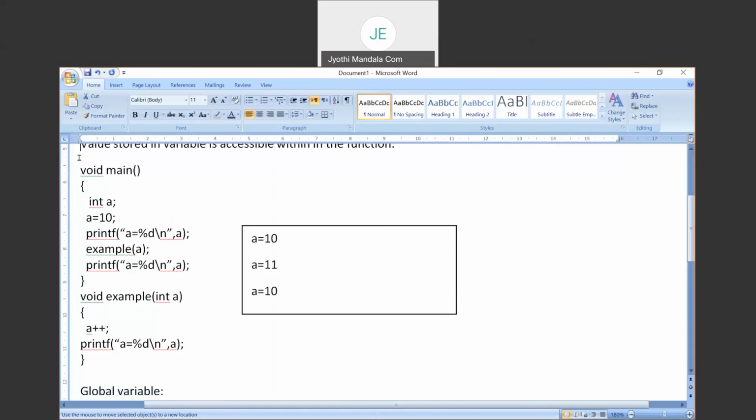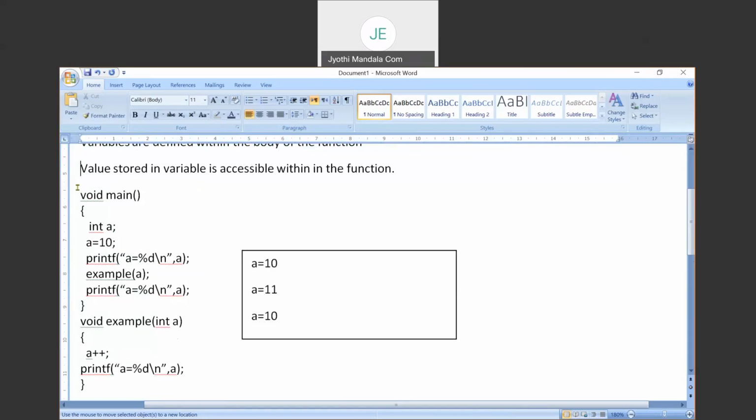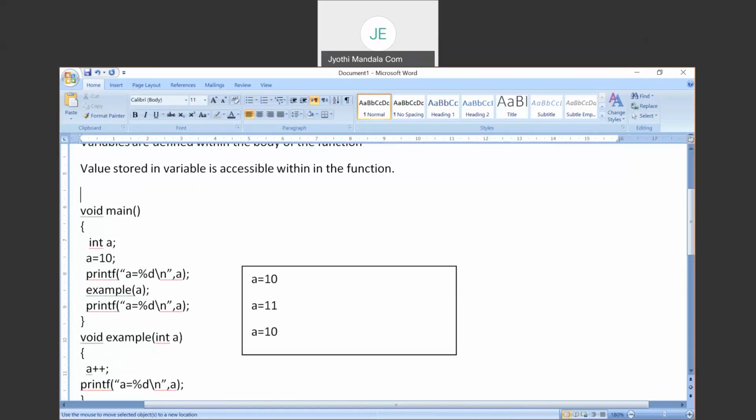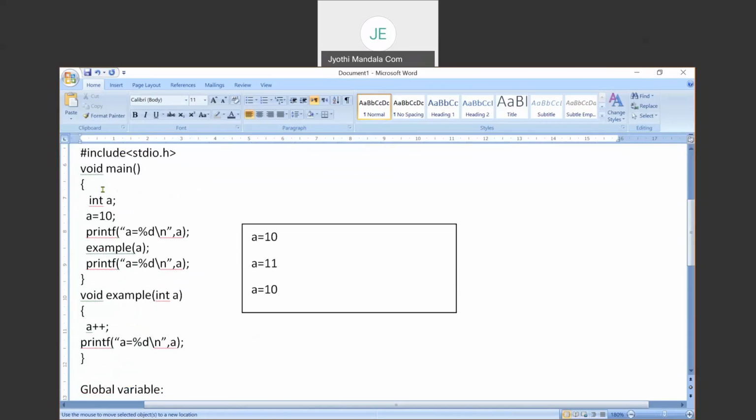I'll change a little bit here. How do we have to start our program? Hash include stdio.h, right? So we'll be writing like this, and then we can write this example function or the main function. The order can change, no problem. So you need to write down your program like this, right?